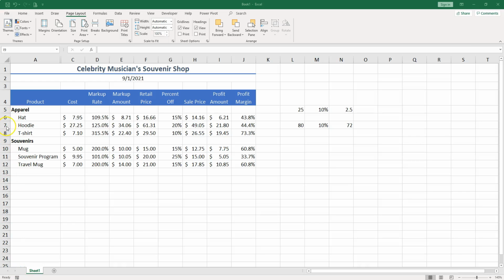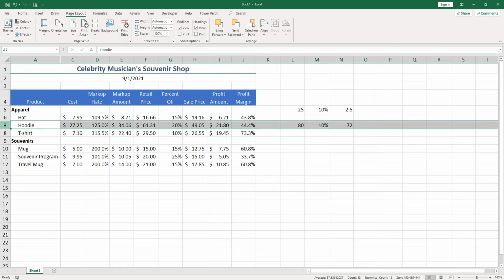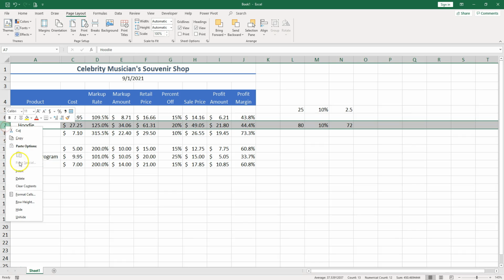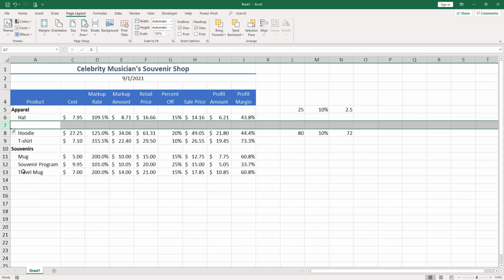Let's say you decide that you need another apparel. You would just insert a new row. The way to do it would be to go over here. So for example, number 7, I want to put a row above it. Right click and insert. Okay, so that's one way to do it.